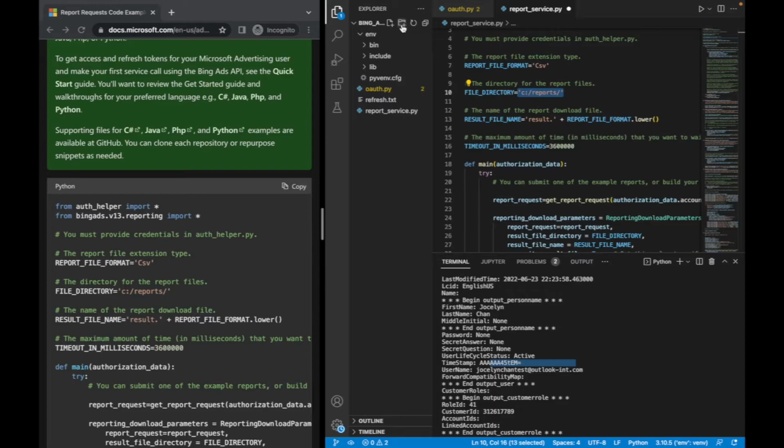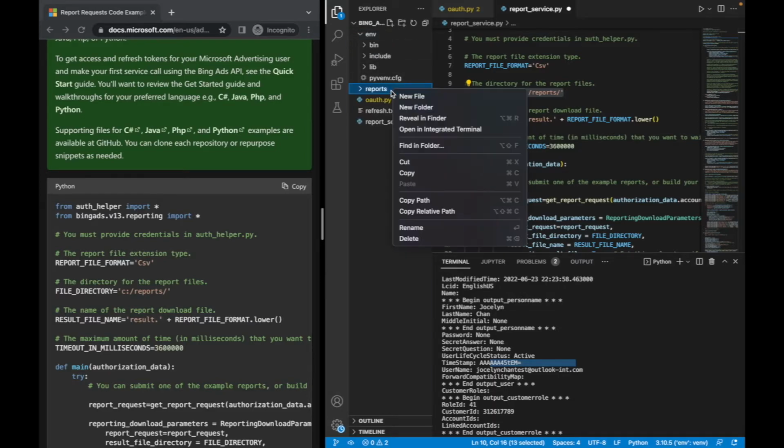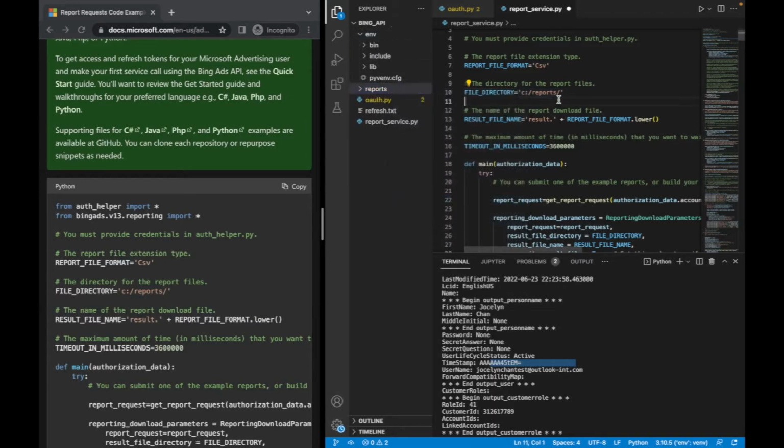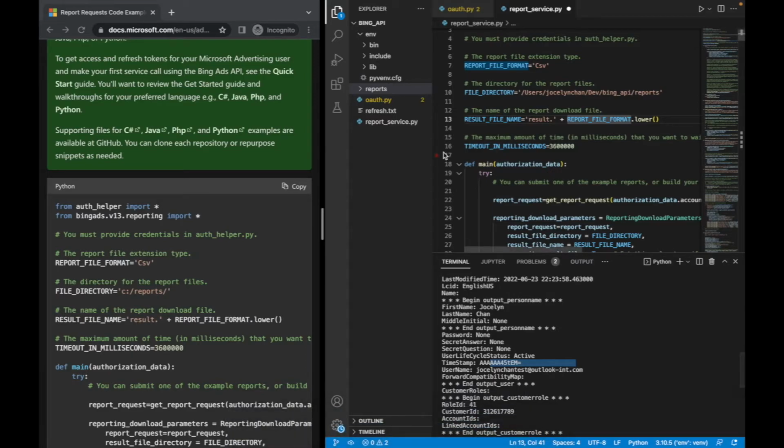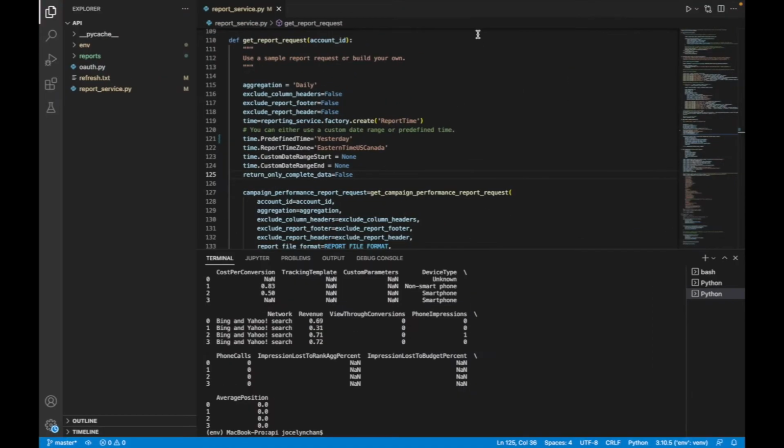So what we do is we create a folder called reports. Then we can directly copy the path here and just replace it. So here you go, you specify where you want it to store the downloaded file. And the result file name, that's where I made some custom changes. I think it will be more useful. I already created that file in another Visual Studio project, so let's open that one up. It will be easier.